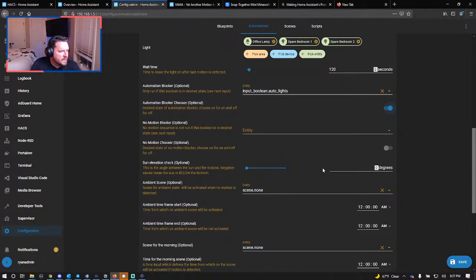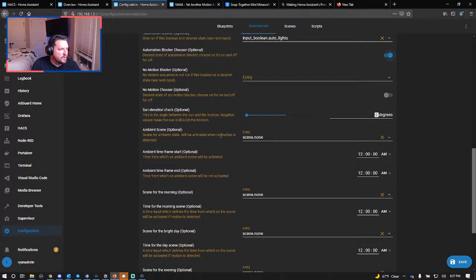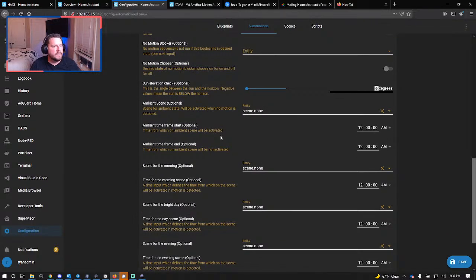You can set a sun elevation check, so only do this if the sun is so many degrees above the horizon. And then you can set different scenes. The way it works is you can have it just turn lights on, or activate a specific scene at a specific time. For example, if you wanted lights at full brightness in the middle of the day when you walk in, half brightness in the evening, and 1% at night, you can create a scene for each, and it's going to load those scenes in as you go.